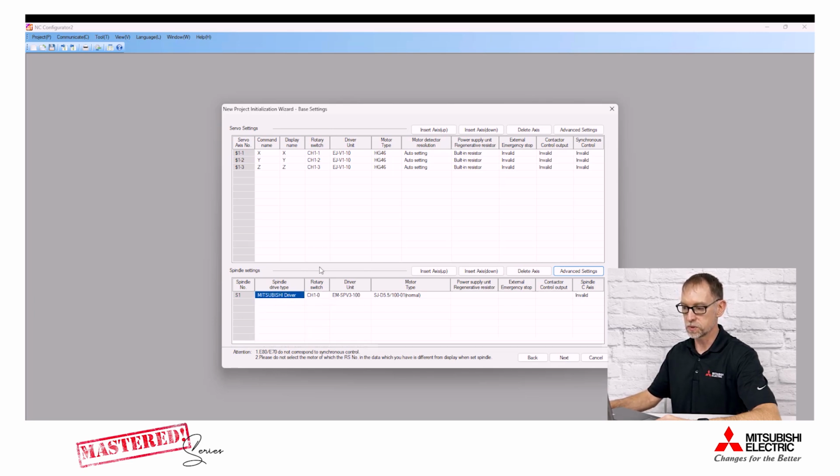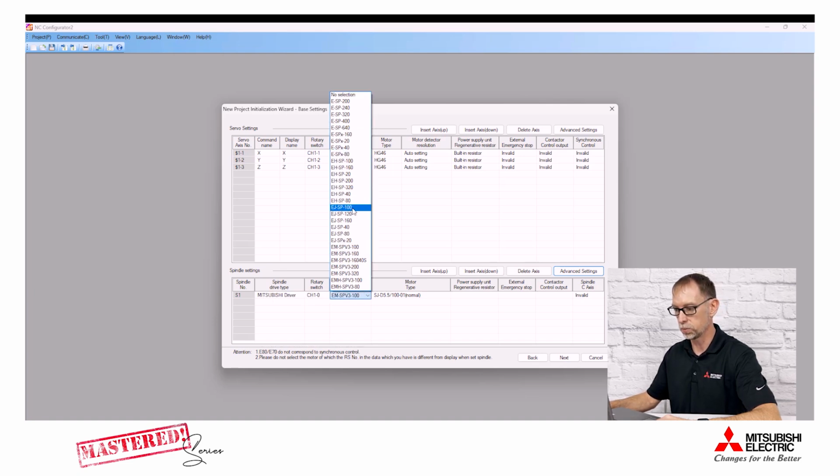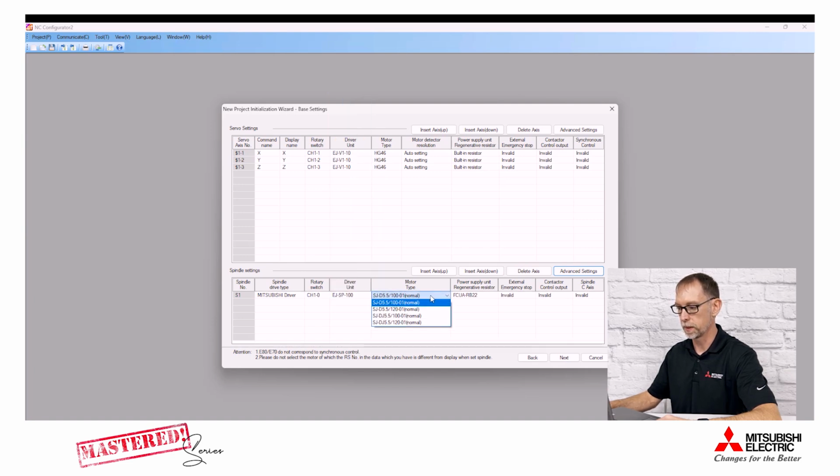You'll see some similar settings here. So the rotary switch setting, we're going to leave that at the default here. We're going to change the driver type, and we'll choose a similar drive, an MDS EJ SP100. And we'll select the first motor that's here again for this example. For the regenerative resistor, it's a bit different on this. You'll notice there is no built-in. We need to use an external regen. We'll just make the first selection here.